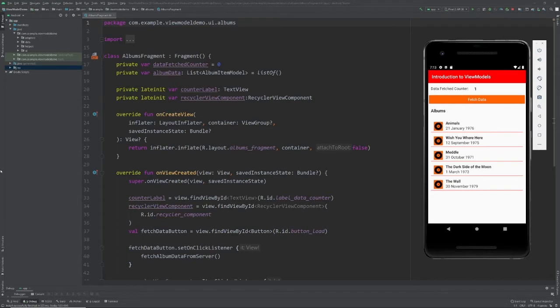This is the code for our album's fragment, which is the screen running right now. The first thing we need to check out is these two variables up here, which is our data fetch counter and the album's data.